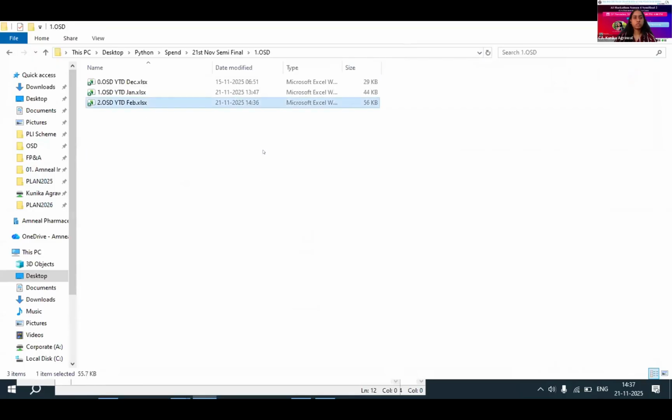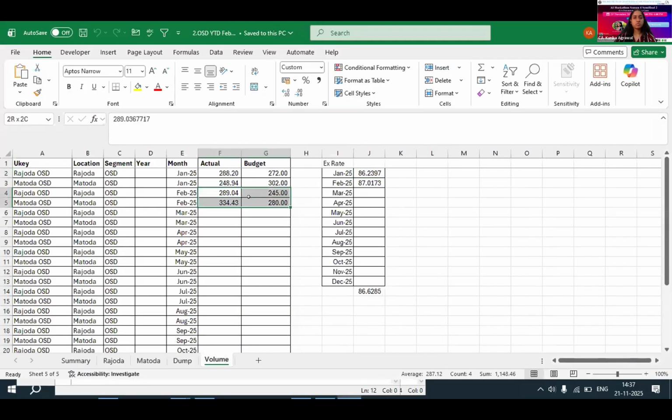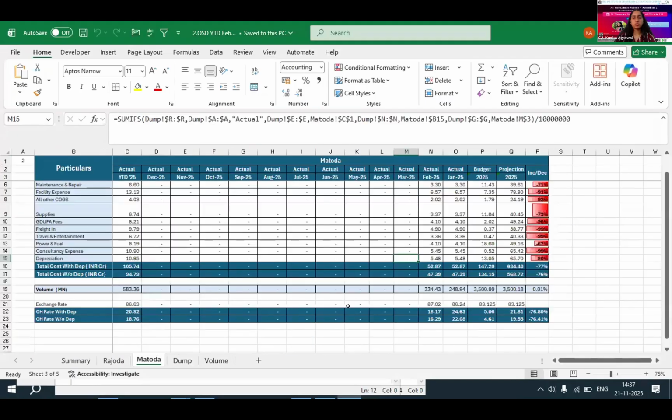So I'll show for OSD at this moment. So there can be another option available. Yes. Once after each month, the Feb volume is also added, the exchange rate also gets added, and my dashboard is now completely ready. So this manual effort, which I was doing for every copy paste or lookup, is now done completely within a few minutes.